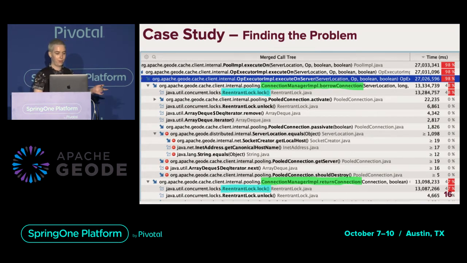Oh, and borrow and return connection are highlighted in green, and reentrant locks highlighted in light blue, with our main caller execute on server in dark blue.